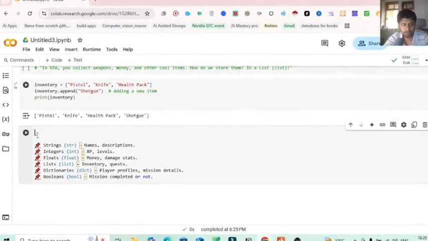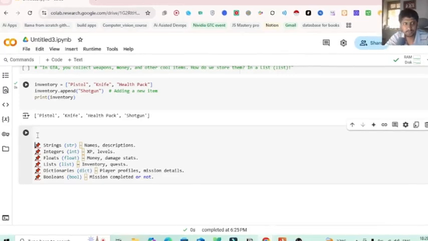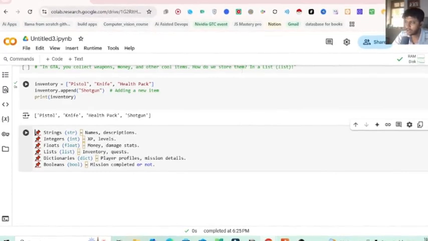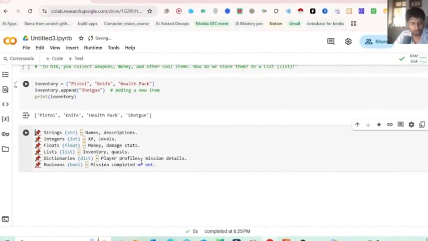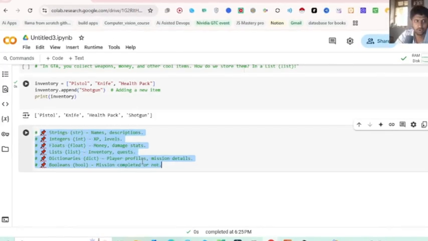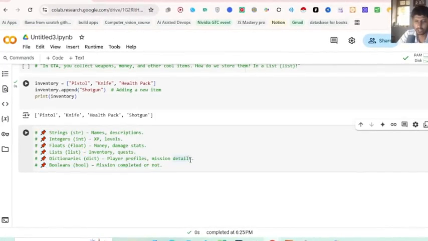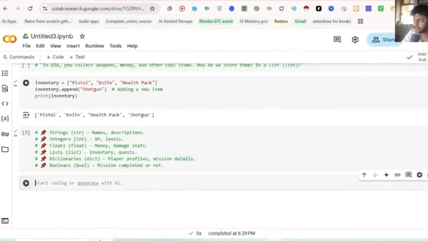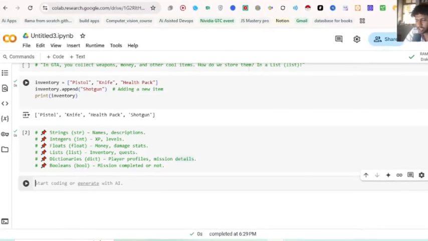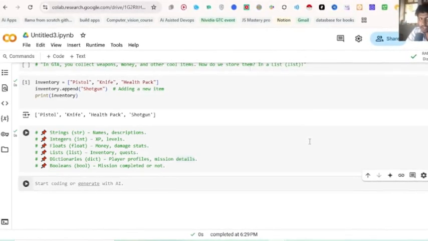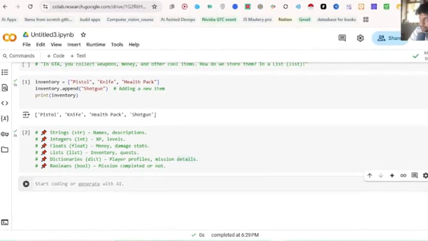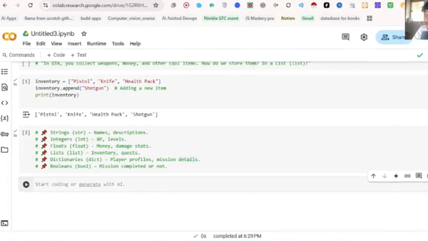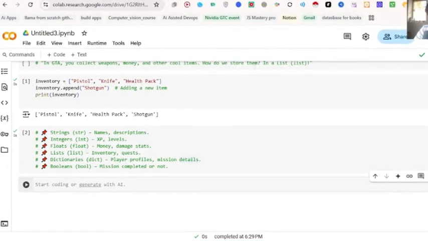So what you're going to do is create your own simple GTA player system in Python. Your system should ask the user for their player name, assign a starting level and XP, give the player a starter inventory, and print a summary of the player profile. So this is just a simple thing, not creating a complex game. Just a simple activity, to see how you think from a programming perspective.